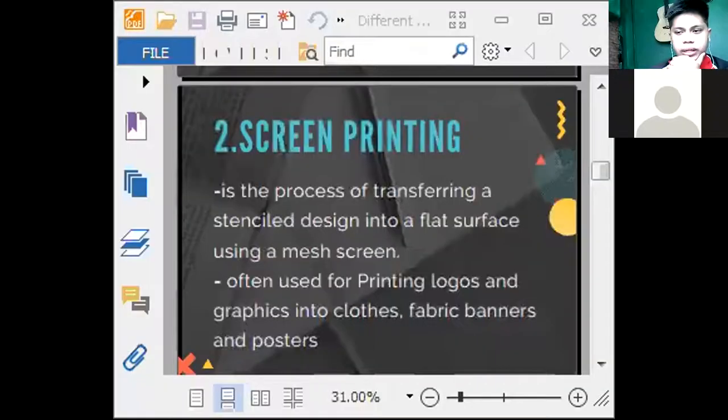Okay. So next, let's proceed with the second printing method, which is the screen printing. Okay, screen printing is the process of transferring a stencil design onto a flat surface using a mesh screen. Okay, often used for printing logos and graphics onto clothes, fabric banners, and posters. Okay? So ito namang screen printing na ito, this is a printing technique na kung saan gumagamit ng tinatawag na mesh.